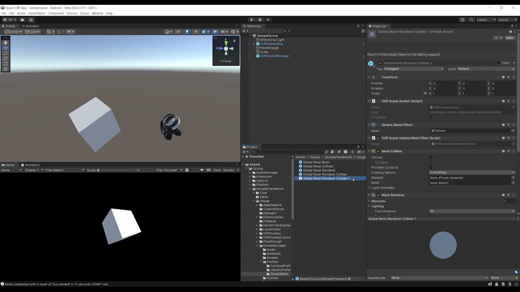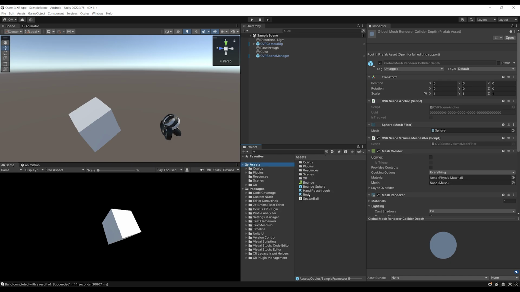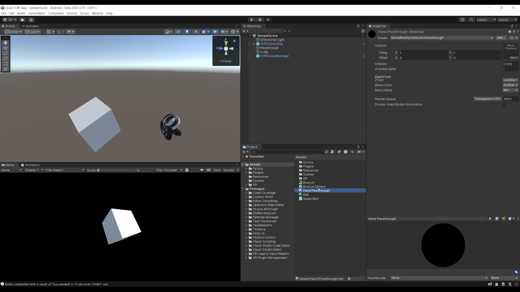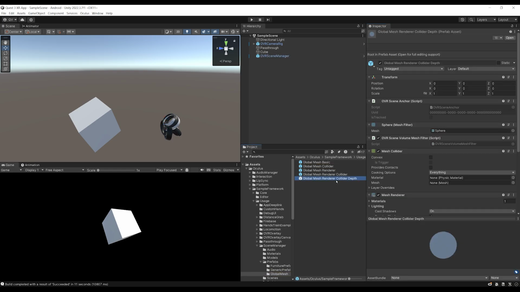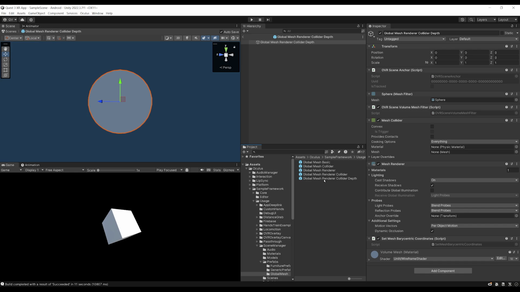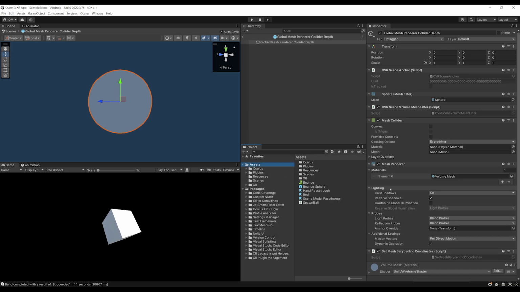I'm going to duplicate it and rename it collider depth. Beautiful. Now I'm going to select back the hand passthrough that we made earlier and duplicate it. And I'm going to call this one scene model passthrough, in case that we change some setting compared to the hand passthrough. Now let's go back to the global mesh renderer collider depth prefab that we added. And let's double click on it to open it. There you go. Now I'm simply going to change here the mesh renderer materials with the new material that we made. So let's drag here the scene model passthrough.